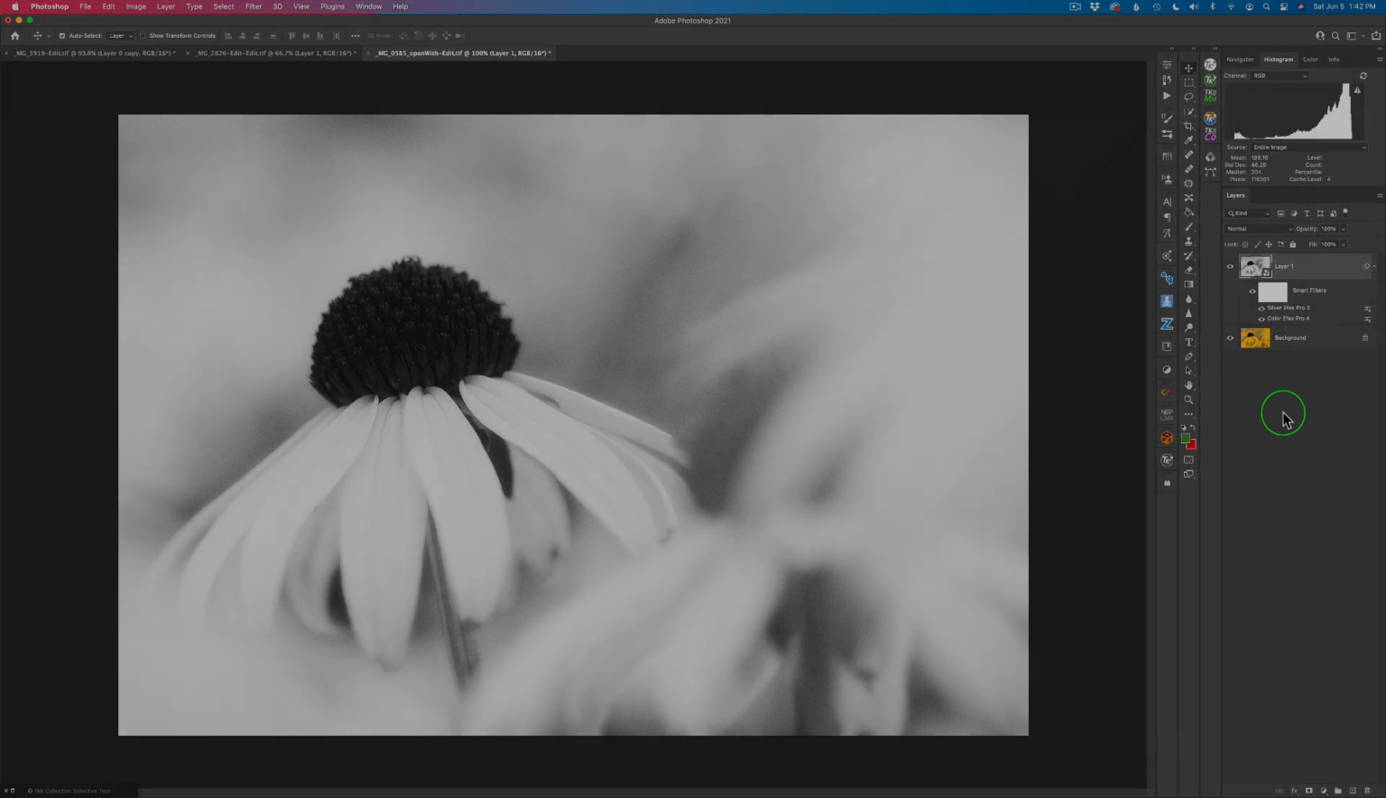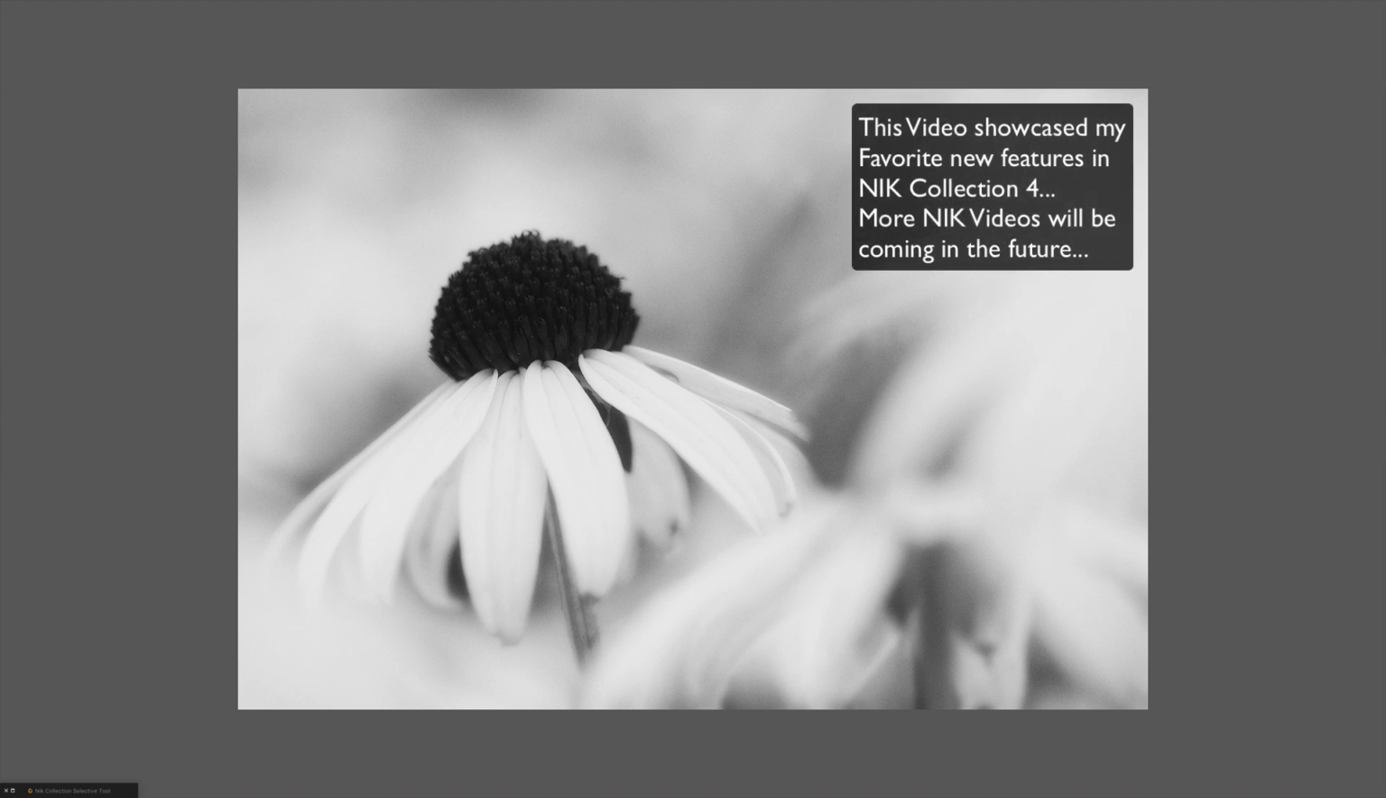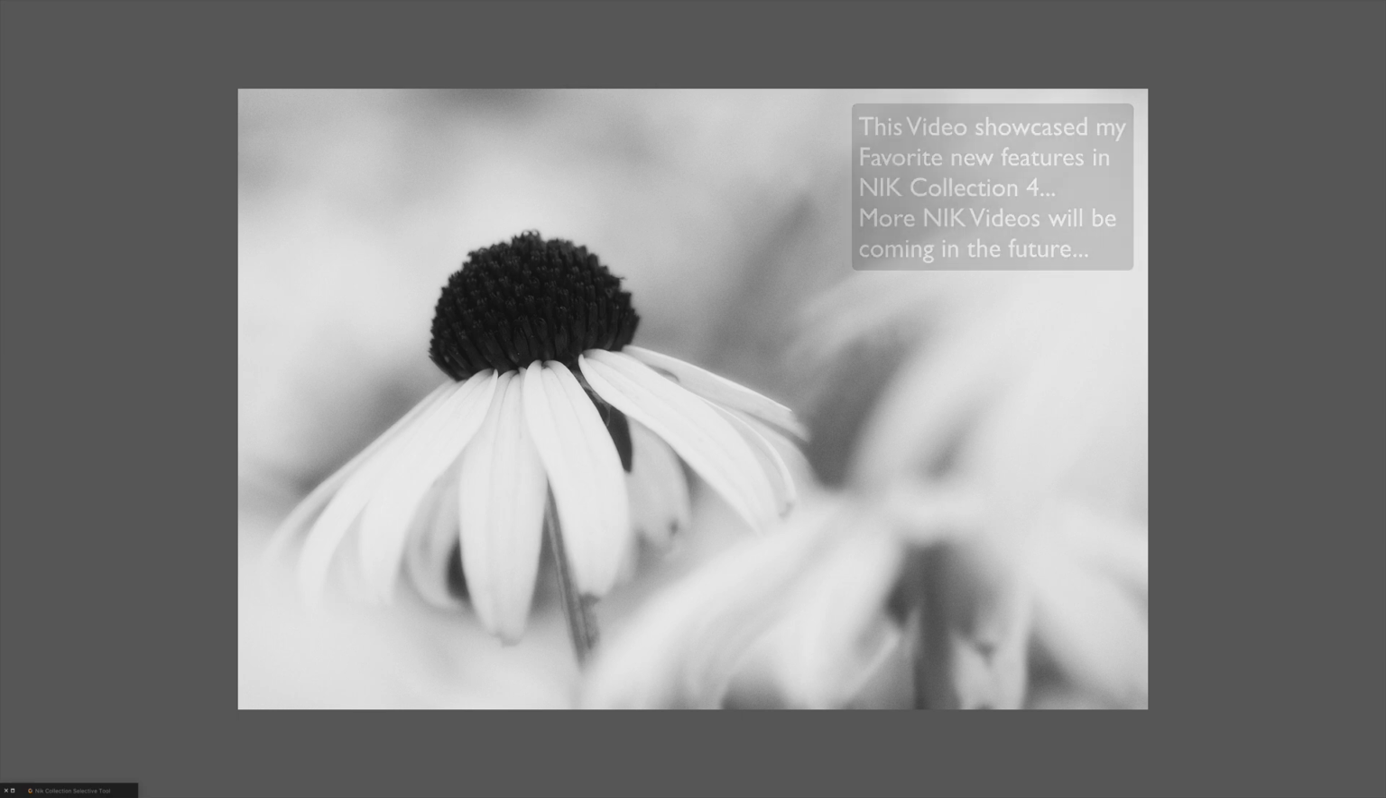But there it is. Well, there you go, everyone. The NIK Collection 4, that was a first look, and there's a lot of really cool new features. They've rewritten Viveza 2, it's now Viveza 3, and also Silver Efex Pro 2, which is now Silver Efex Pro 3. Most of the other software stayed the same, but I think it's all going to get a rewrite, and it's all going to be worked upon, and that is an exciting future for the NIK Collection. And I think DxO are taking this in the right direction.